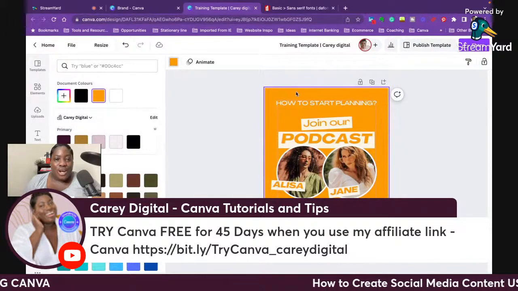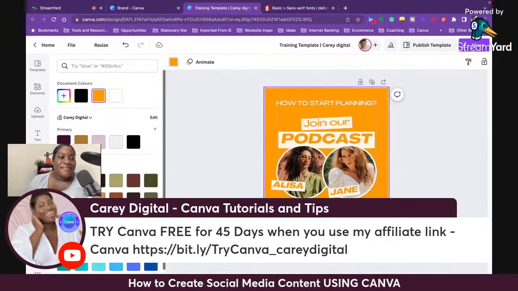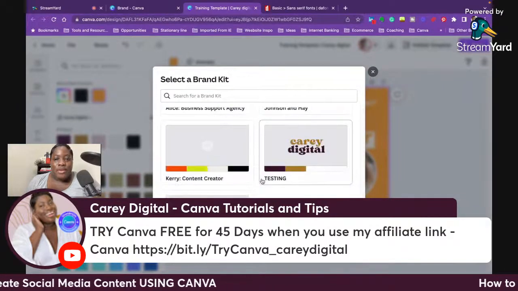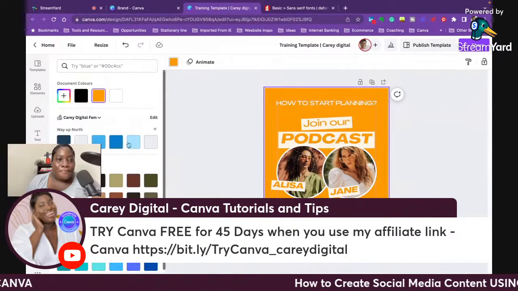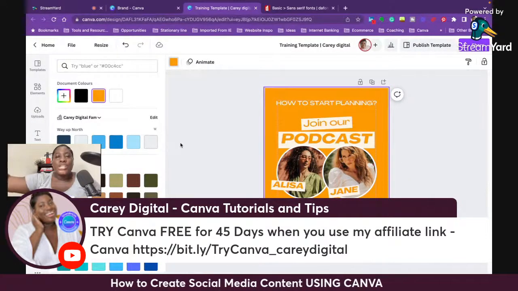So we have the template here, and now we're going to go to the section that says color. We choose the color, we choose the background, and once you select the color on the left hand side, you're going to see all the brand kits here. I'm going to look for the brand kit that I literally just created called Carey Digital Farm.